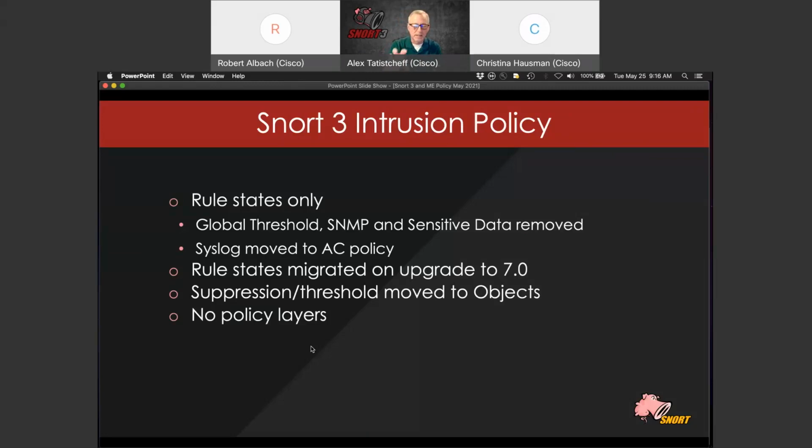So you'll at least base a policy on one of the Talos-based policies, whether that's connectivity, balanced, security, or max detect, or there's actually one called no rules active. So you can base one on no rules at all if you want to. You'll still have that, but you can also base a policy on another policy. So you can create your own base policy for your organization, right?